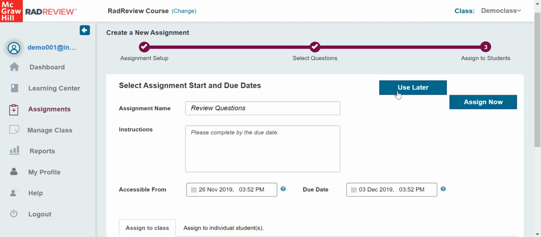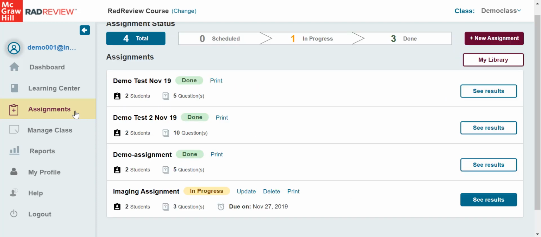For this assignment, we can save it to our library, and an icon at the top lets us know that the item was successfully saved to the library. In the main menu to the left, let's select Assignments to share this assignment from our library. On the Assignment Status page, under the New Assignment button, we can select My Library.